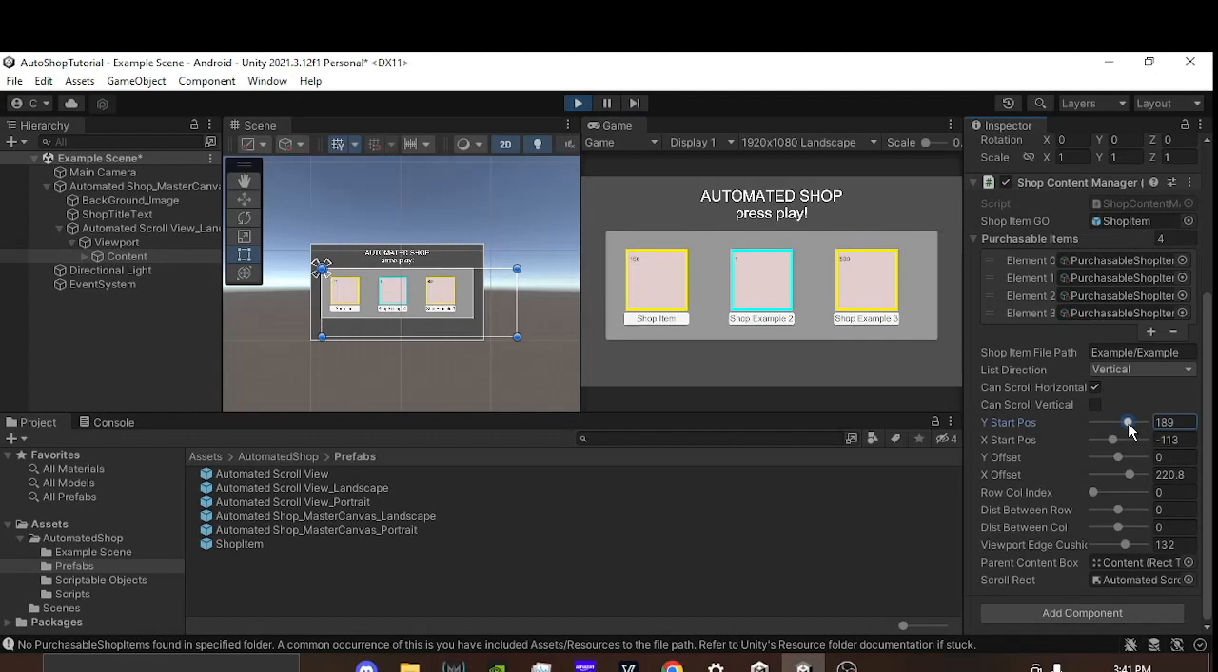As you can see, Y pause up and down, X start pause left and right. It's pretty much the same. And you can mess around with your row column index. So let's throw 1 here. Because we're vertical, it's going to go up and down. So if we go horizontal here, as you can see, it just dropped the scroll bar there.